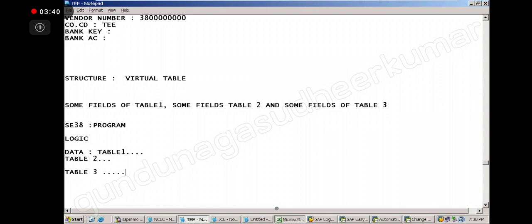Because I need some fields of some tables, some fields of some tables and some fields of another table, I need to run a report. Then every time I have to tell the system, take these fields from this table. Take these fields from this table. Like that I have to tell every time I am writing the logic. So now they have come up with something new. Instead of writing like this, they have given a name. What name? Structure. ABC structure. Right? In that all this logic is there.